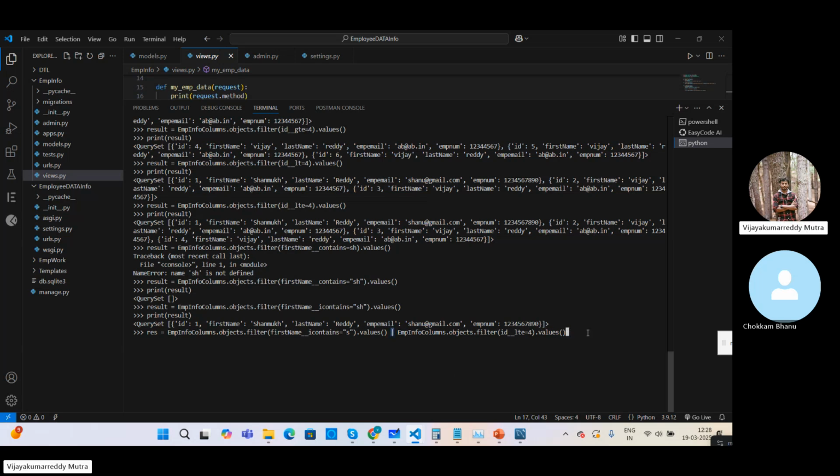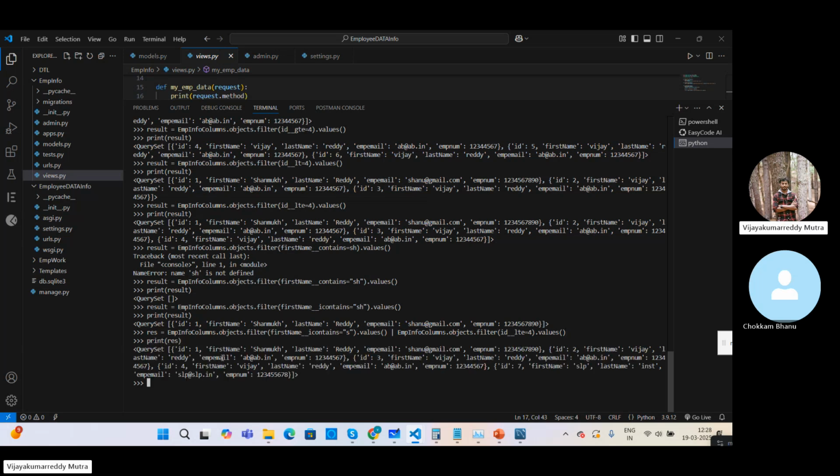This one, OR, is working. Now just print res. How are you getting the records? See, here ID is less than or equal to 4. This condition, we are getting multiple records. Why? Because if any condition is satisfied, it will give the complete records.